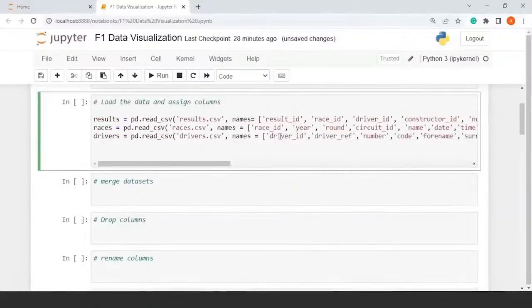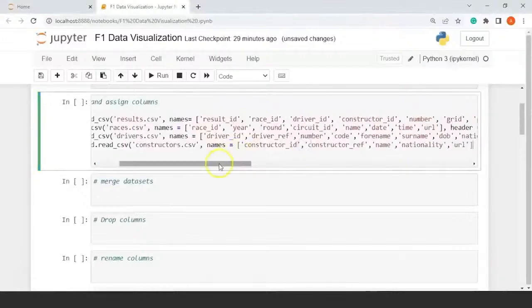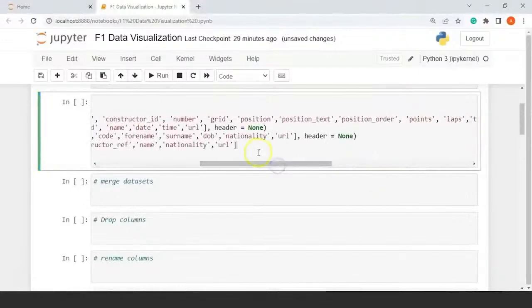Finally, we are going to import our constructors dataset. We'll say constructors equal to pd.read_csv, which is the function present in the Pandas library. I'll say constructors.csv, which is my file name, and then again I'll use the names parameter. I'll go to my notepad and this time I'll copy the fourth line, which has the column names for the constructors dataset. I'll paste it, and here I'll give my final parameter, that is header equal to none.